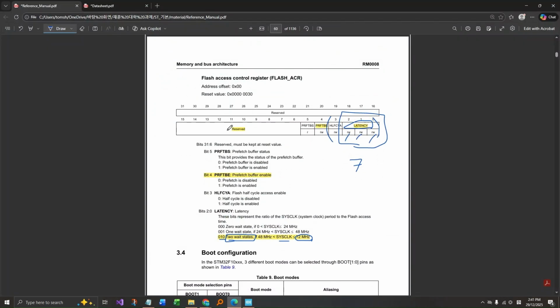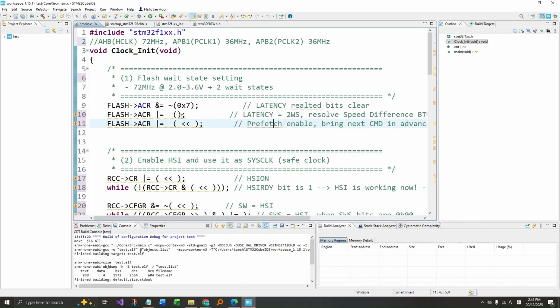And I already wrote it down over here. It should be 0, 1, 0. And so if you fill up the bits over here, 0, 1, 0, if we transform it into a hexadecimal number, it should be 2. So this part should be 2.